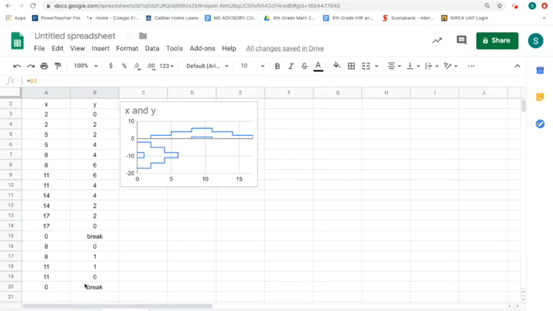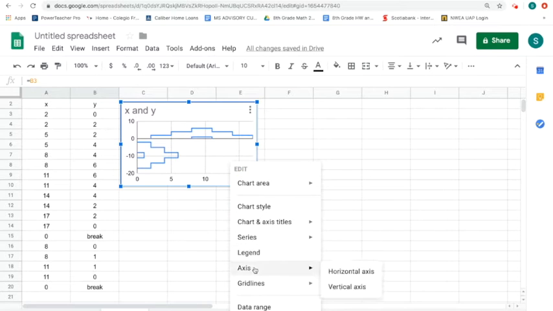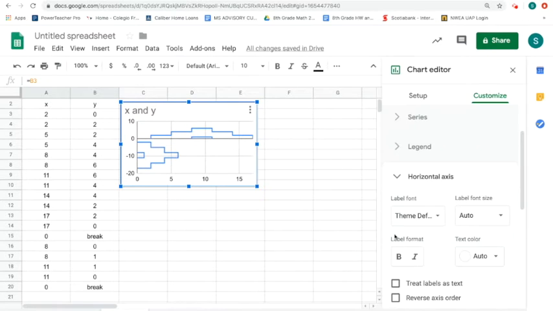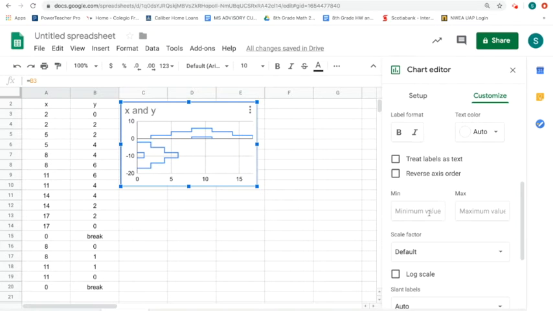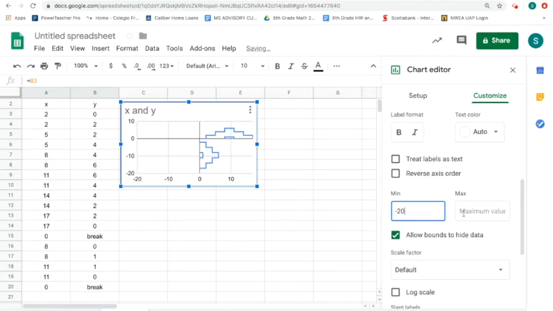And voila. Okay, here's what I meant in that one spot. Pick an appropriate range and domain. If we right-click in that and go to axes, I'm going to go to horizontal axes. Instead of letting it do it itself, I'm going to square it up and make the minimum go to negative 20 and the maximum go to positive 20.